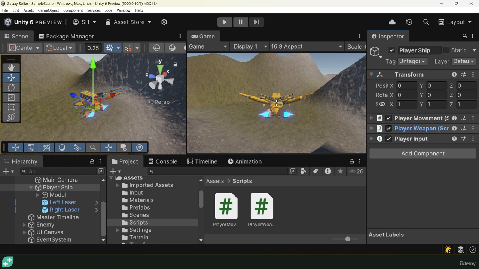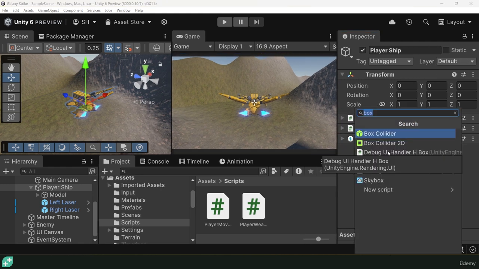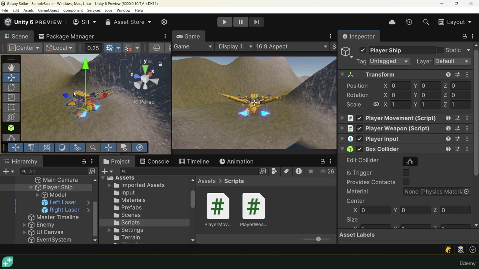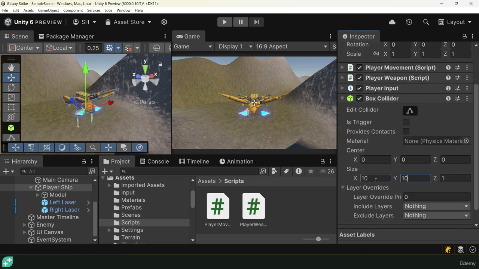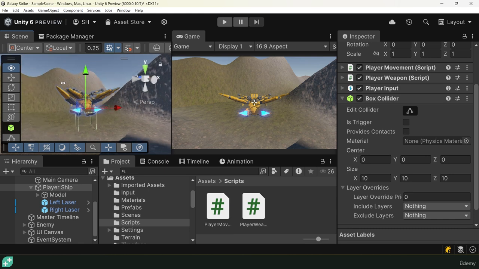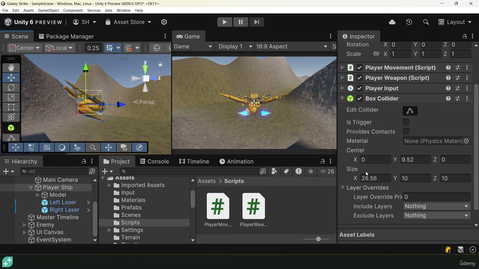I'm going to collapse a few of these components in our inspector just to clean things up a little bit. And directly on our player ship game object, let's add a box collider. Let's just make sure that this is roughly the size of our ship. So let's just start it out at something like 10, 10, 10. The pivot is way down here at the bottom of our ship, so we just need to slide that up a bit. And I'm just going to get this roughly in place so we have a single box collider that is roughly the size of the ship.